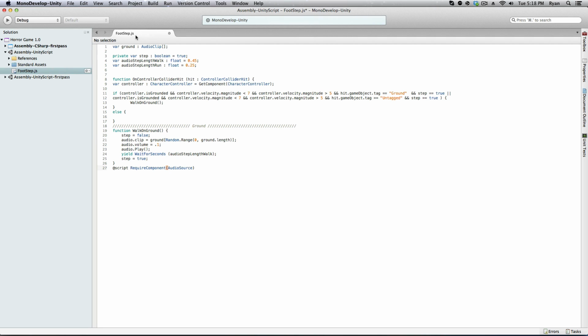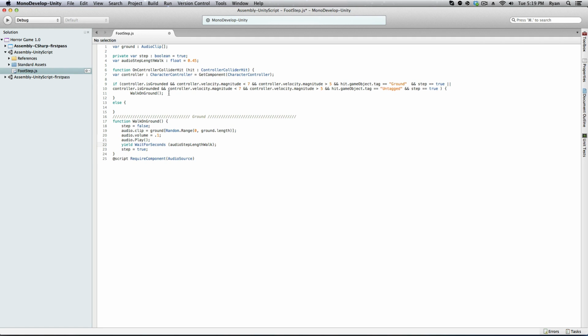Alright, under the footstep JavaScript, you're going to add these lines of code. Now, while you're writing this down, feel free to pause to make sure you get it all. And I'm just going to go ahead right now and explain a little bit on what it's doing. So, we have a var ground audio clip. That's stating that we're giving a sound file under the variable ground. So in Unity, we'll be able to put in an audio clip. All right. This is the audio step length of the walk and the run. You don't actually need the run. You can delete that. Don't copy that one down.